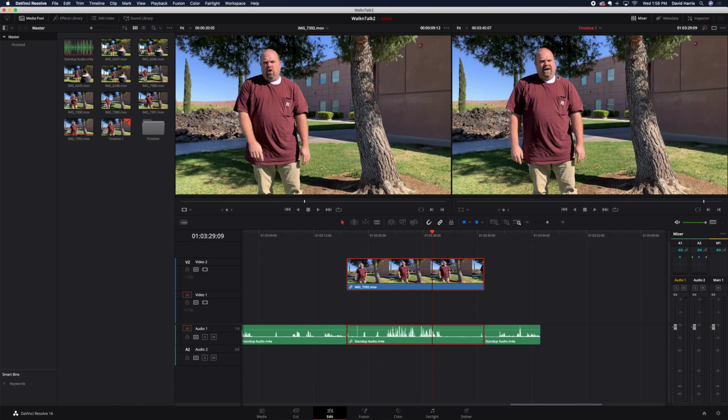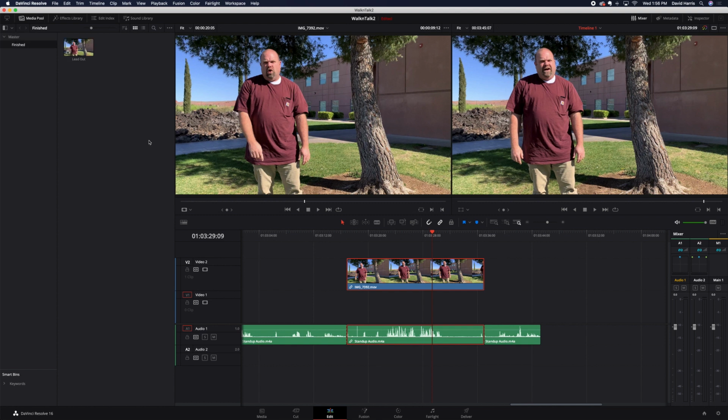Now, as long as every single stand-up, every interview I might do, everything I've done, as soon as I've linked up the audio and the video, drag that into my media, I can drag it right here into my finished bin. When I double click on that finished bin, all of my pieces will be ready to go, and I'll be able to build my package. We'll do that on a future video.